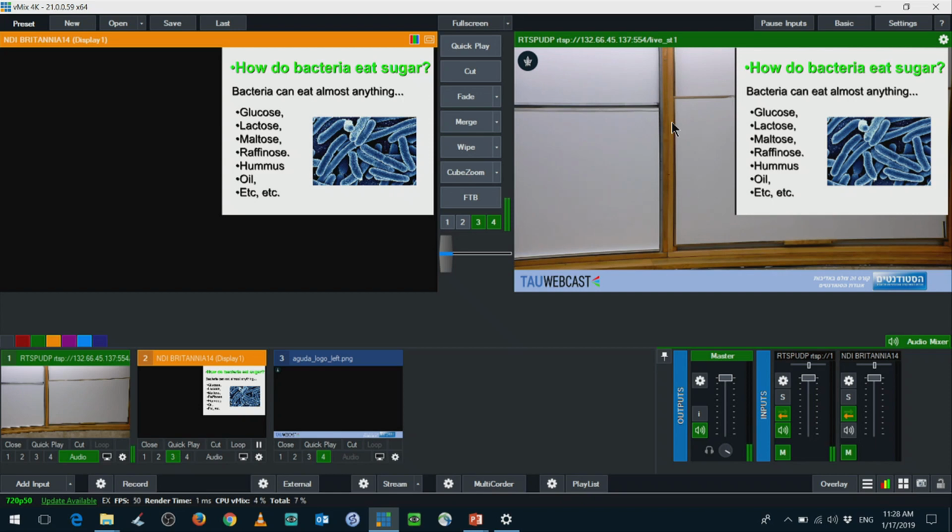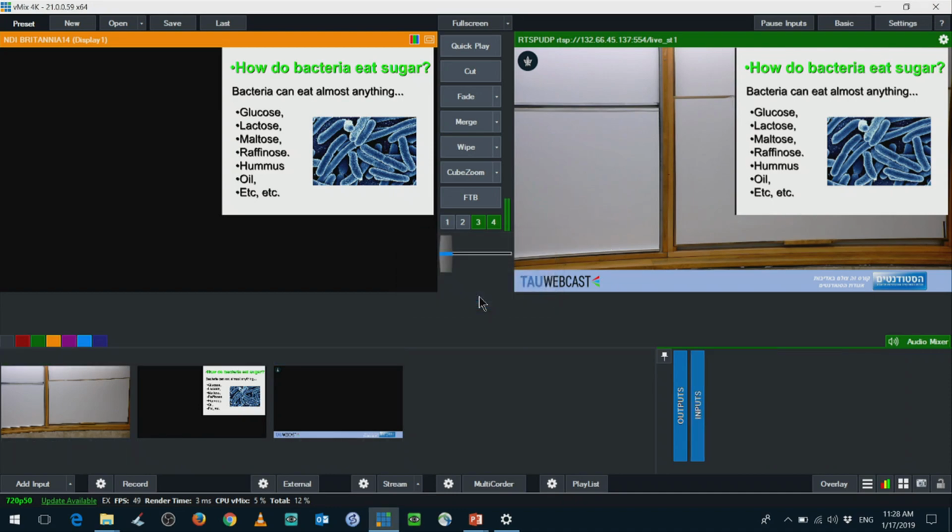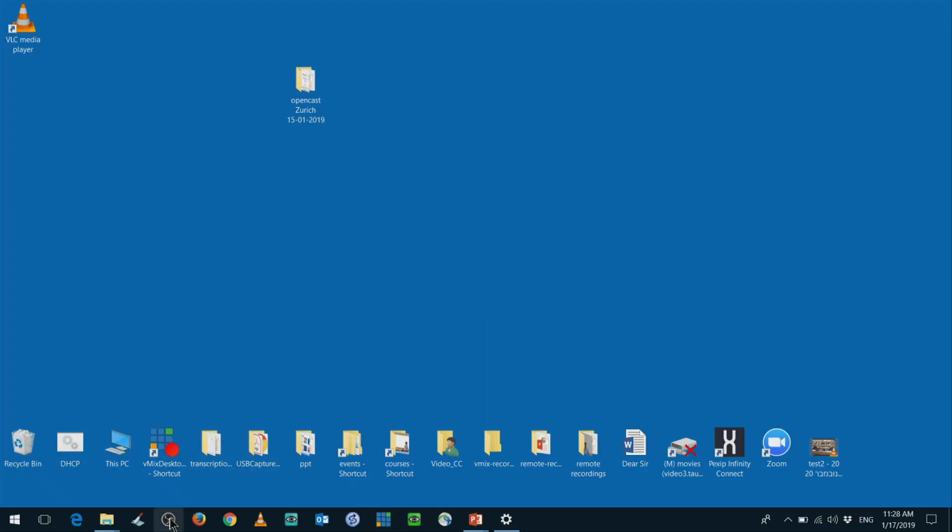I could show you OBS doing the same. What is the time? I have a few more minutes. Two, wow. Okay, we can do the same things with OBS. It is open source software. If my computer doesn't disappoint me, I will try to show you also.